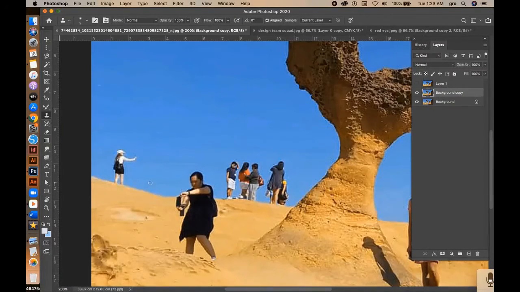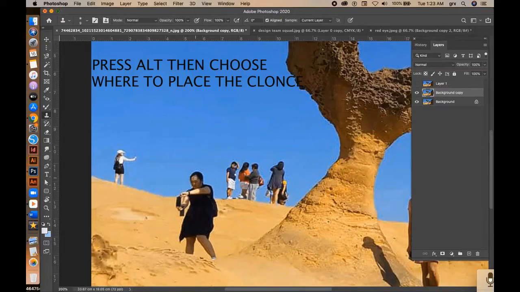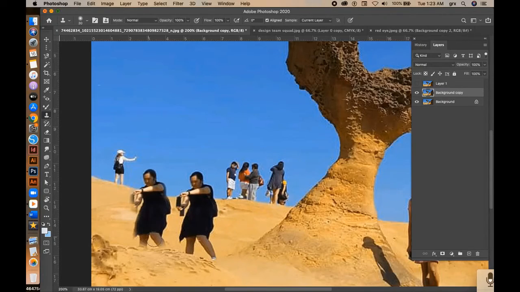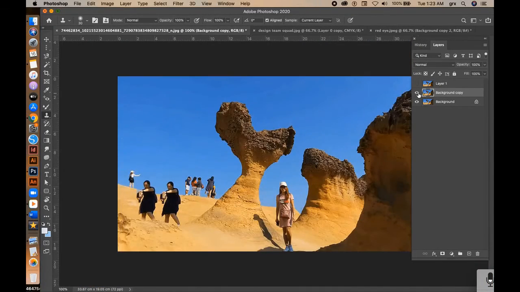The next one is the clone stamp. Ayan, gustong-gusto natin. Click mo yung alt. Ayan, naka-alt. Tapos saan yung reference? Saan mo ilalagay? Naka-long press yung alt niyan. Ayan, dyan. Click mo na yan. Palakihin mo. Then, copy it. Ika-copy niya yan. Okay. Yan, no? Dalawa na siya. Diba?